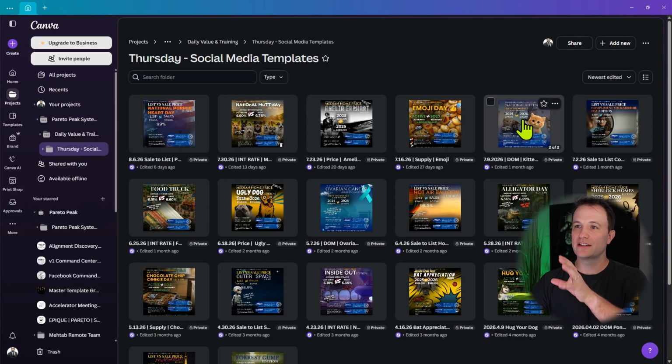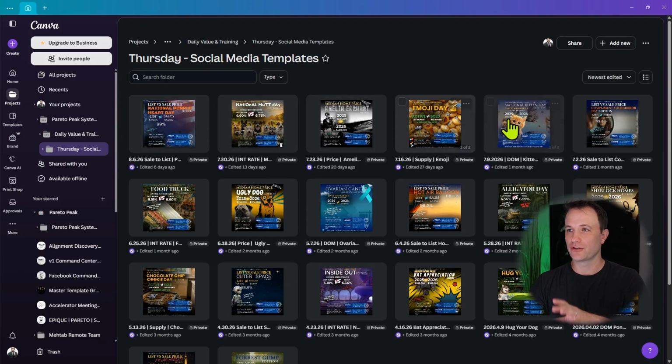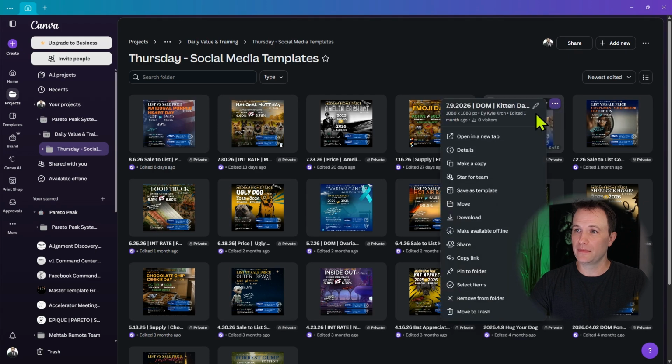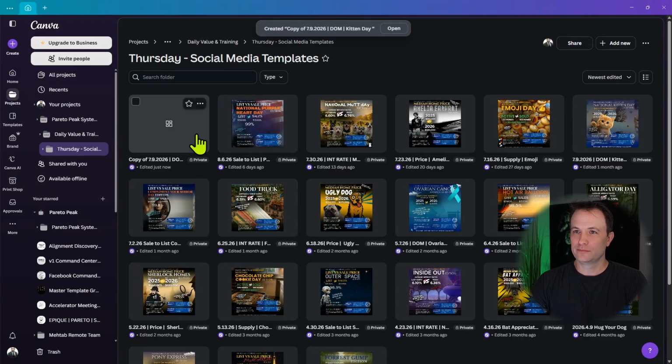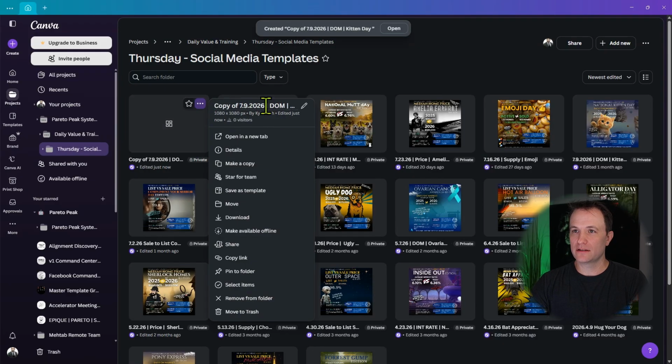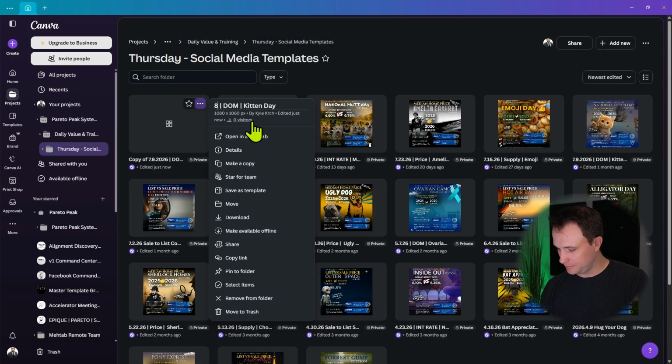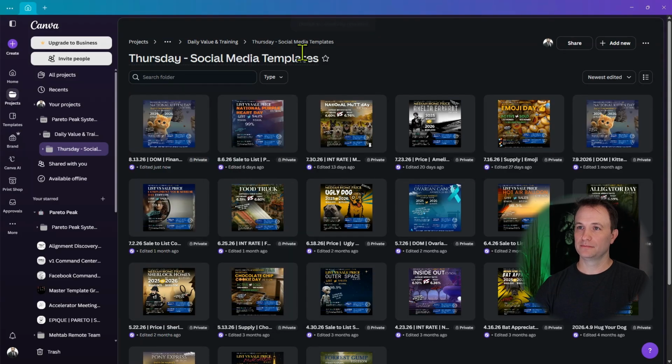National Kitten Day. This structure is slightly different than some of the other structures, and it's just going to make your life easier. So I'm going to go to National Kitten Day, hit the 3 dots here, and make a copy. Now I'm going to rename it. I always start with the date. 8.13.26. DOM, days on market, not kitten day. It is financial awareness day. Hit enter, and here we go.